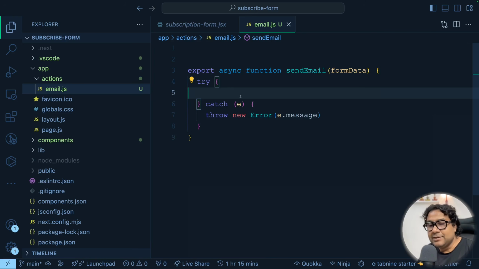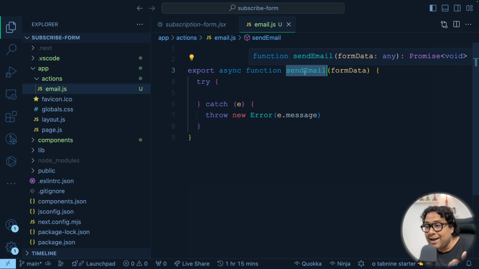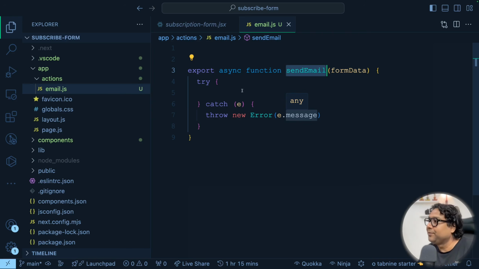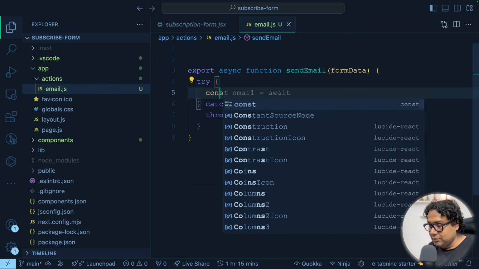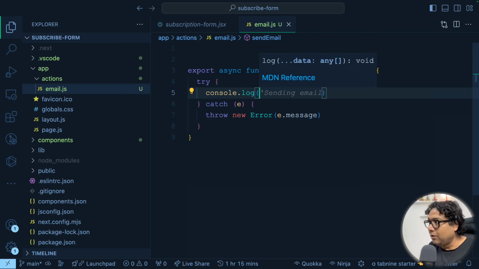All right. So it means that if there is an error that occurs inside this try, it will be caught here and rethrown. And wherever we are calling this particular server action from, we'll be able to handle that error again over there. As we'll be calling this from a client component, we'll be able to get this error into our client component and do whatever we want with it. Great.